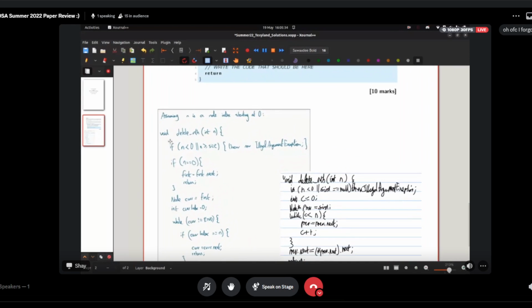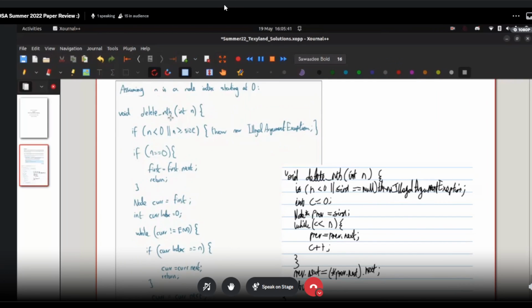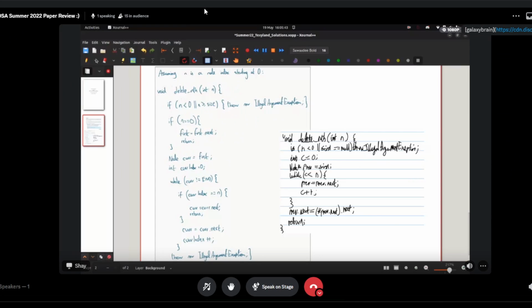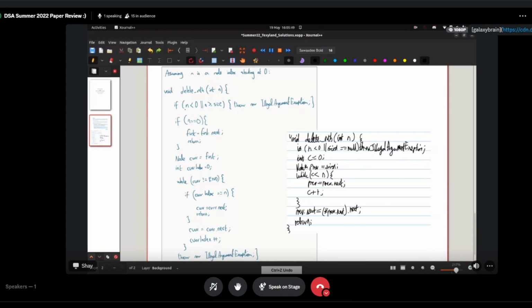Okay, so on the left we have Danny's response. Assuming n is a node index starting at 0, void delete nth: if n is less than 0, or n is greater than or equal to size, then throw a new illegal argument exception, because then the n is out of range. If n is equal to 0, first equals first.next and return. So we're just setting the linked list. Imagine this is our linked list and this is our second element. We're just setting our linked list to this instead of this.